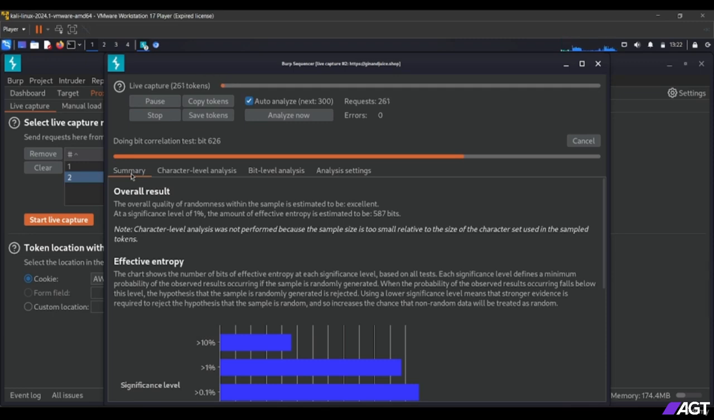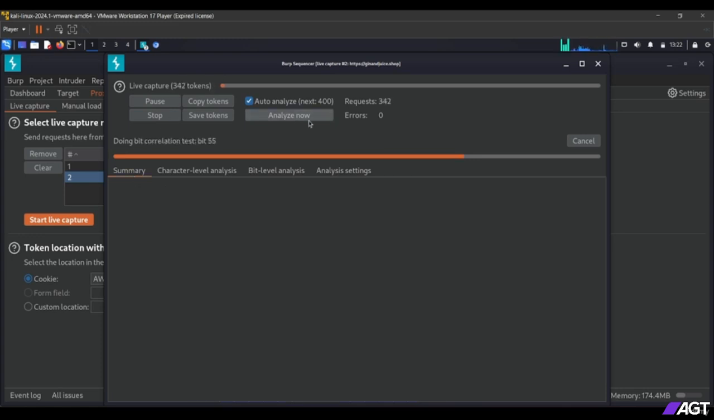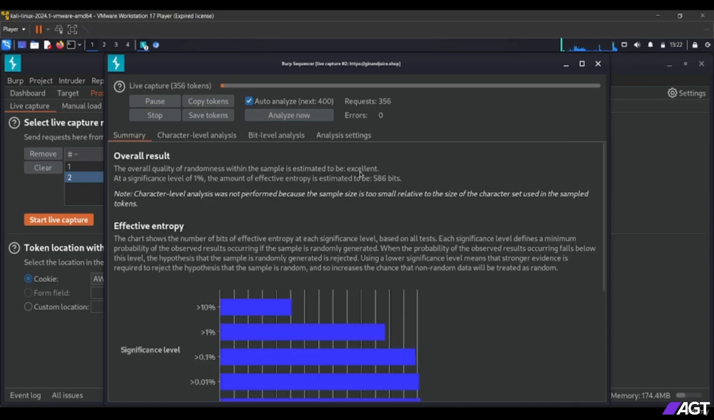Okay. So what steps we followed in this? Let's repeat the steps that we followed. First, we open the Burp Suite, then we set the target, right? After that, we captured the session cookie, and then we are analyzing the results in Burp Sequencer. So you can click here, analyze now, right? But it is showing you the sample is estimated to be excellent.